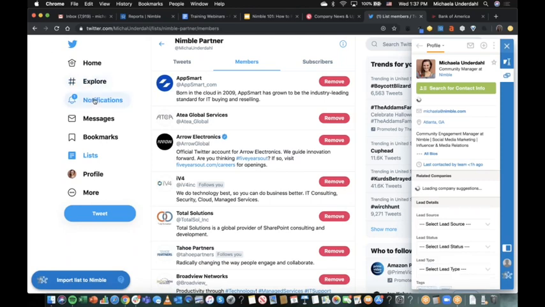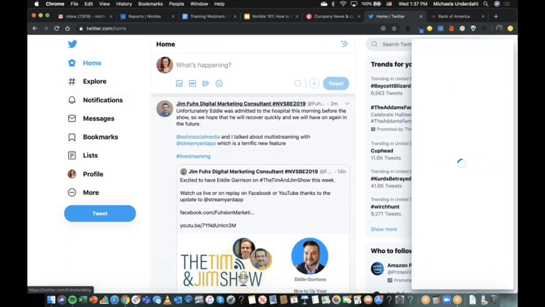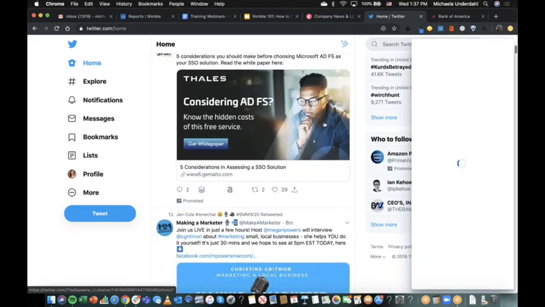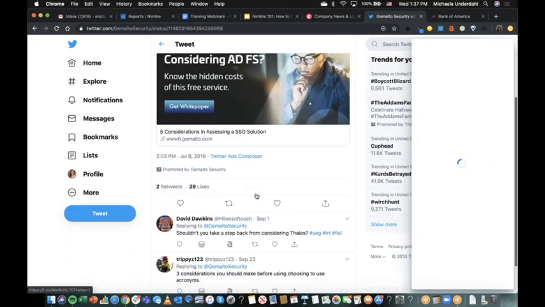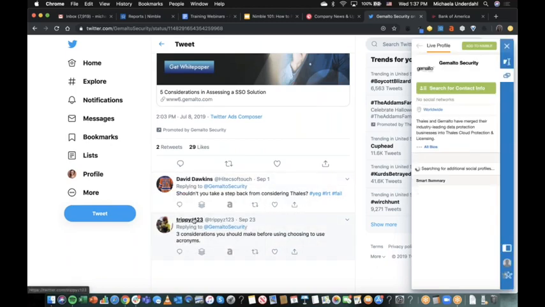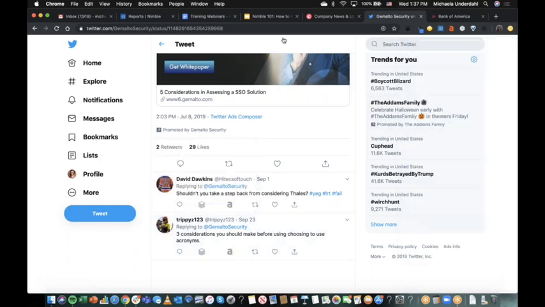You can also, when you come across a conversation or interesting thread, check out who the other people are that are engaging with it. So you could, again, just go over them and see if there's somebody that you might want to add to Nimble, and then start working on building a relationship with them.